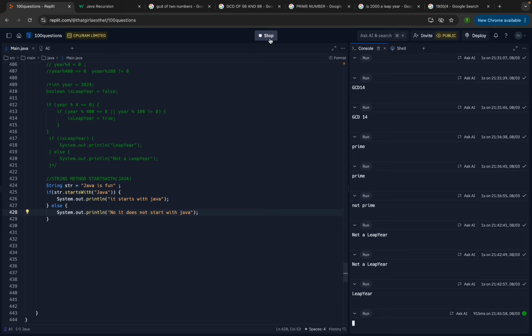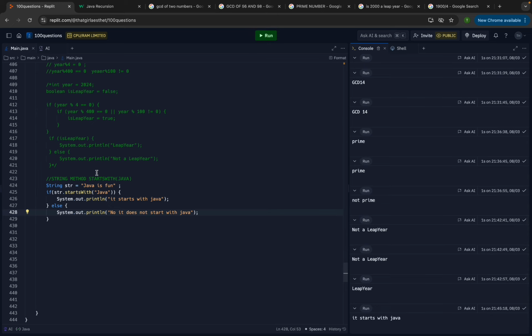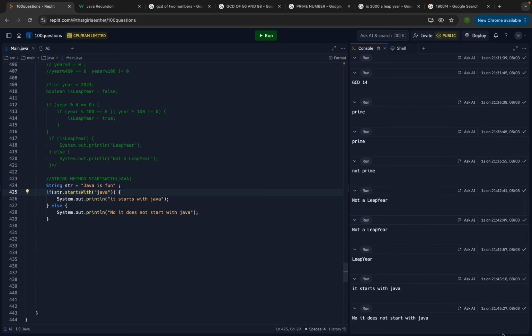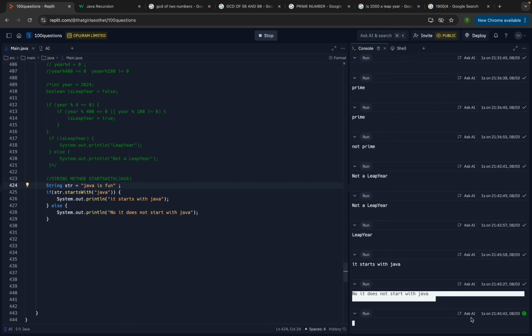Okay, as you can see, it starts with Java. Now what if, instead of this, I write small j? No, it does not start with Java. Java is case sensitive, so it's very important that if you are writing small j here, then you have to write Java like this. Now again it will say that it starts with Java.